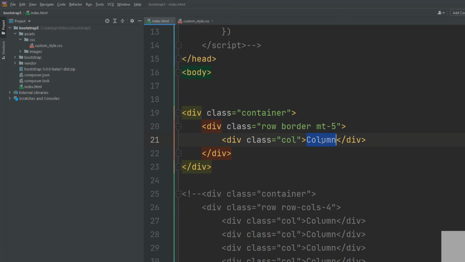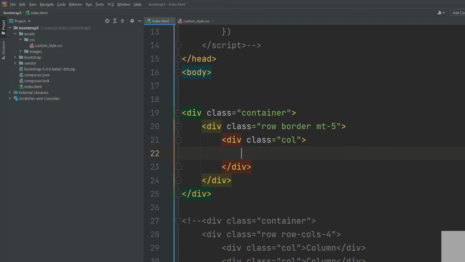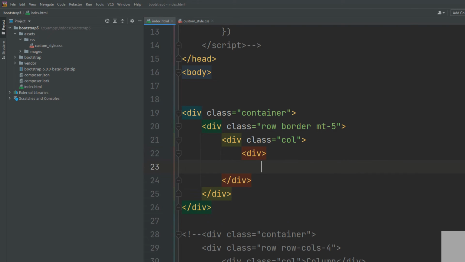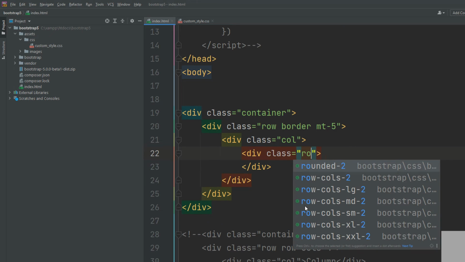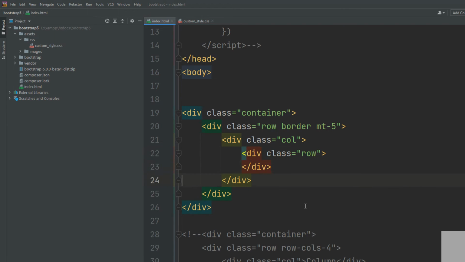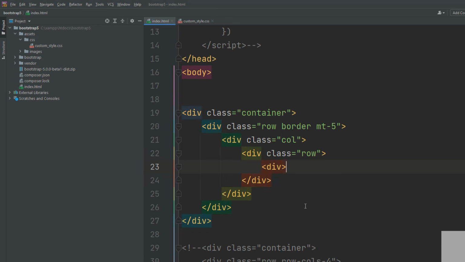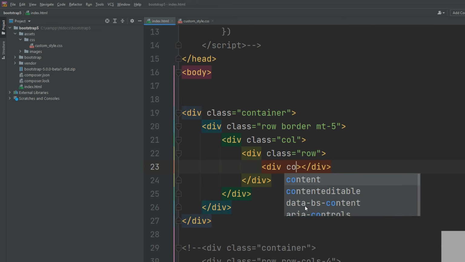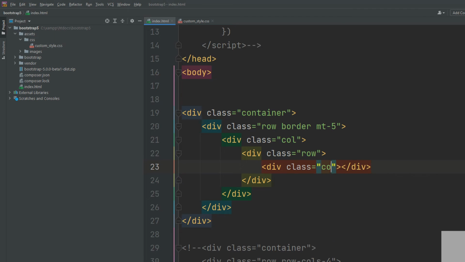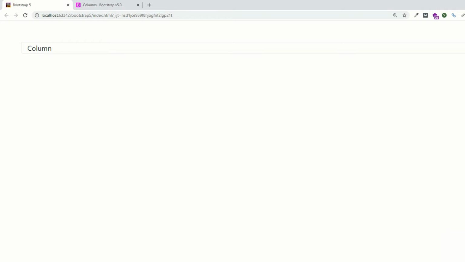Now, if you define in your 12 column, I'm now defining a row inside a 12 column. I'm saying row, and here I'm saying div, and here I'm saying class col, and I'm saying inner column. It's also a 12 column. And now I'm saying border. Go to the page, refresh the page. Now as you can see, this is the inner column.